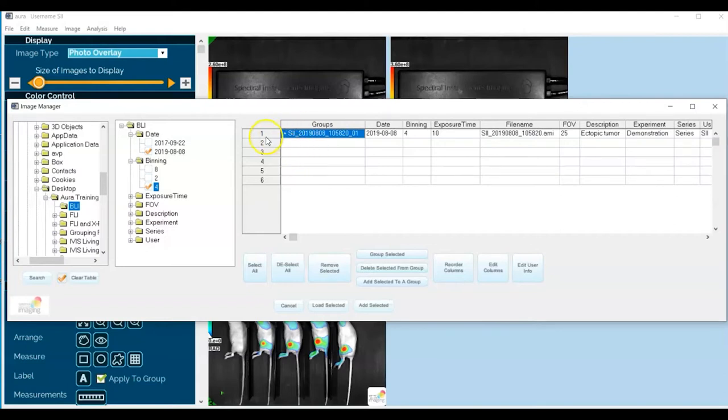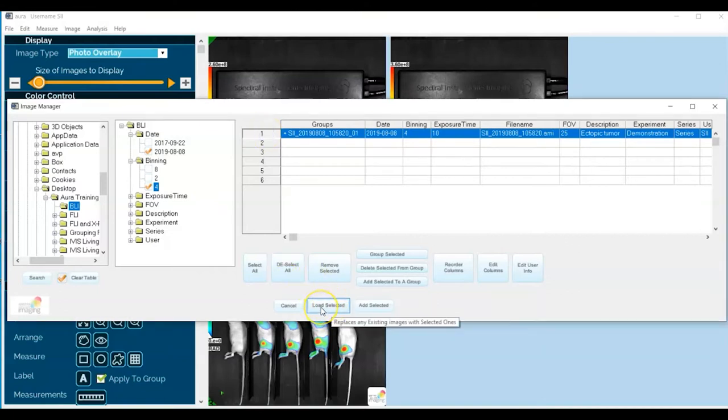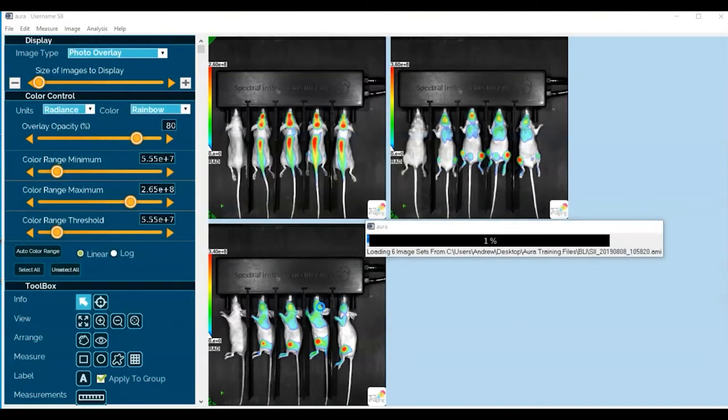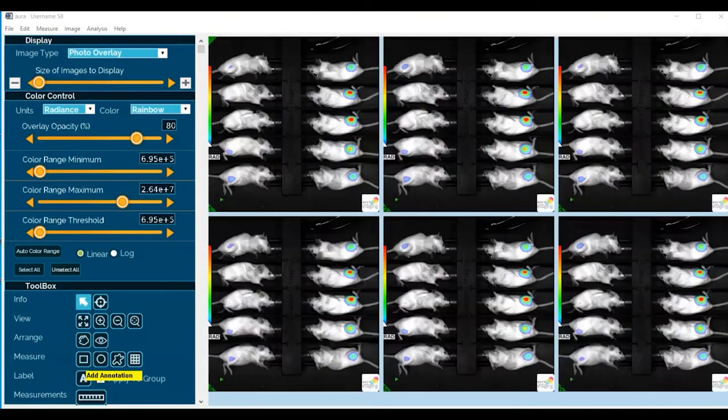And before opening, I want to point out the fact that there are a bunch of features in Image Manager that allow you to further manage the organization of your files, where you can group individual images, you can add images to a group, and we'll be discussing some of these features later on. All right, so let's load this set of group acquired images by clicking on Load Selected.